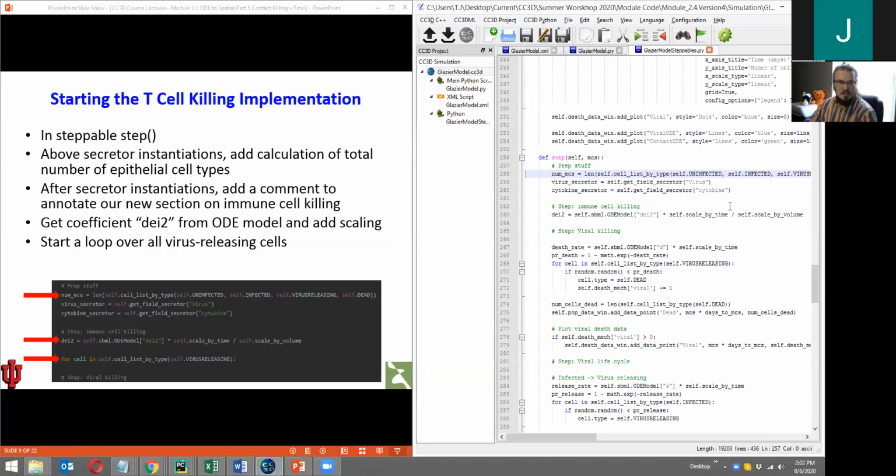Question in the chat: what is the working principle of determination of the killing probability by the ODE rate equation? This is an excellent question that I would love to talk about for hours. But at a very high level, we're taking the same phenomenon and writing effectively two different mathematical representations of it.